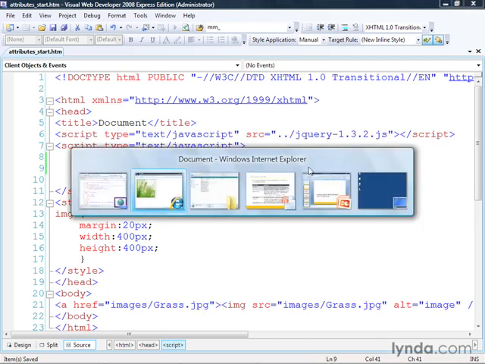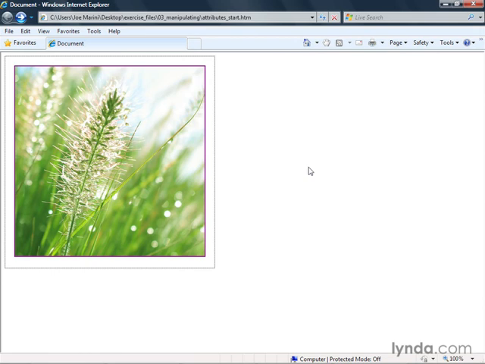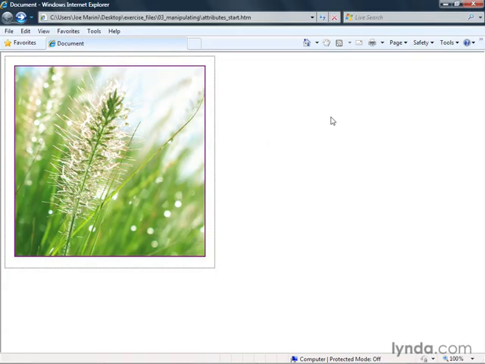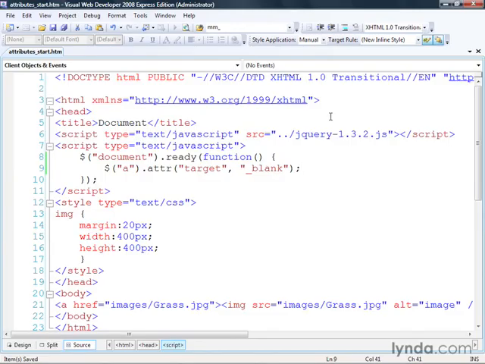So we save that. And here we are back in the browser. So I'm going to refresh. And now when I click on this, you can see it's showing me the image in a new window. All right, let's try something else. Let's close this and go back to the code. Okay, so let's comment this out.